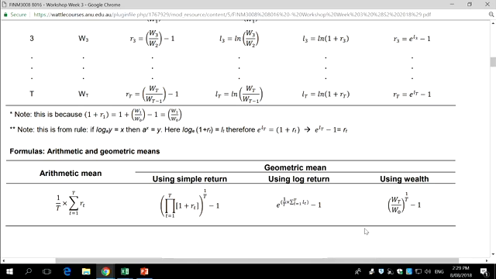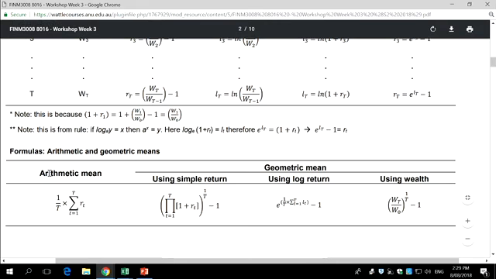The arithmetic mean can only be gained from using simple returns. Do not calculate the arithmetic mean from log returns. You will be incorrect. If you want the arithmetic mean, you take all of the simple returns, add them together, and divide by the number of observations, right? It's just your equal weighted average. This gives you the average return over the periods.